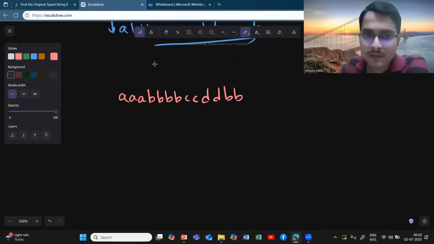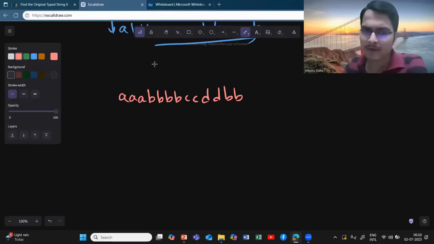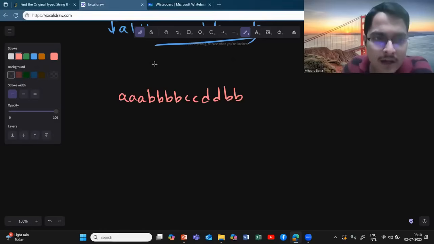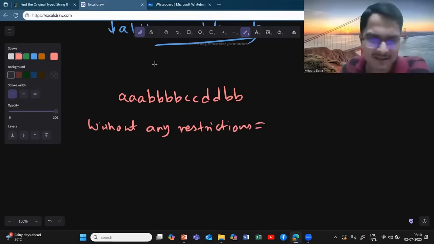So what do I need to do now? I will just ask you to pause the video and tell me how many combinations are there. It's very simple, without any restrictions. My question is that without any restrictions, how many strings can you form? You just tell me quickly. Okay, after thinking properly, you should have easily understood this. It's not difficult at all.